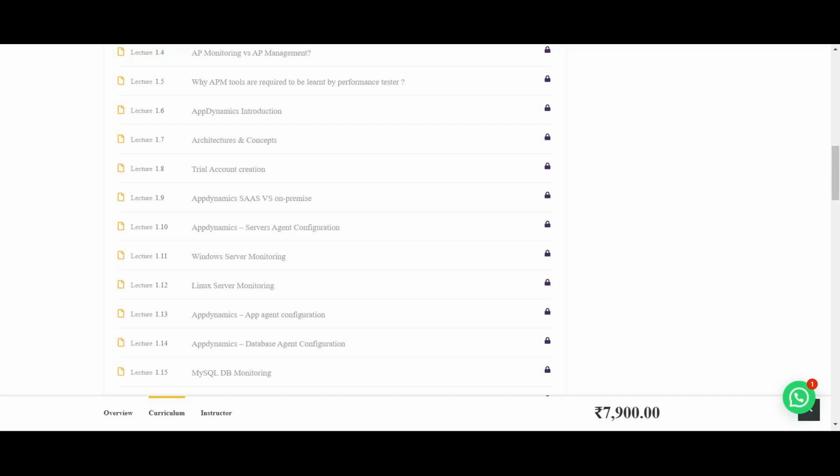So the primary purpose of this APM tool is application performance monitoring and management. We are going to see how it helps on the monitoring as well as on the management side. When I say management side, all these APM tools have started providing some kind of management activities, like how to create alerts, sets, notifications, which we are going to see.